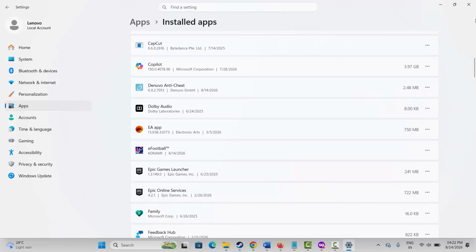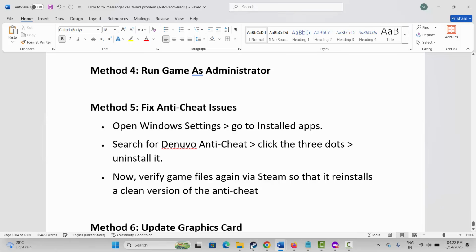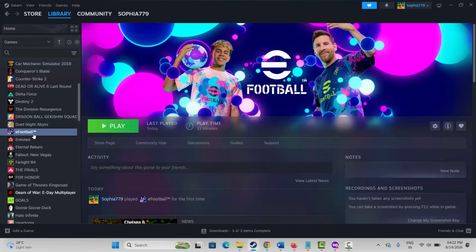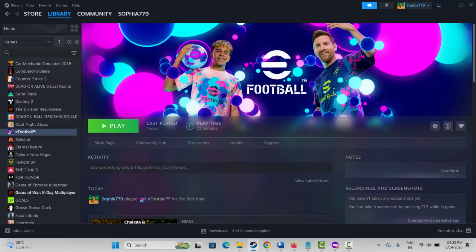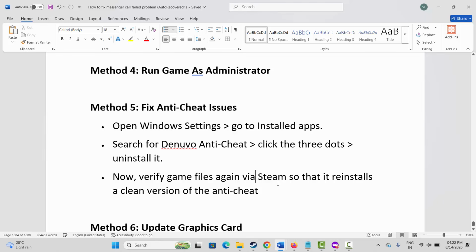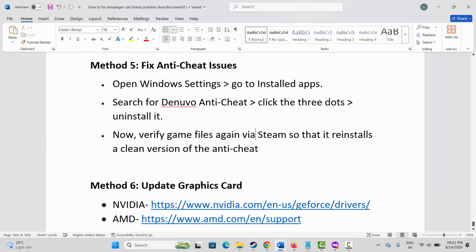Now after uninstalling it, you have to go to the Steam, select your game under library section, right click on it, click on properties, click on installed files and then click on verify integrity of game files. So this will reinstall a clean version of the anti-cheat file, and after that launch the game and check if it's working. If not, next is to update your graphics card.